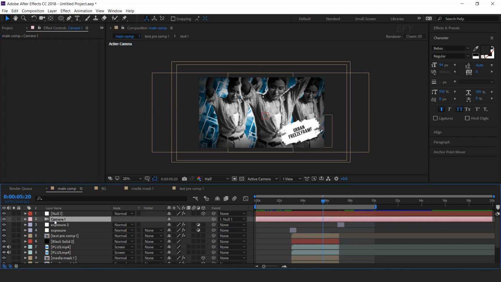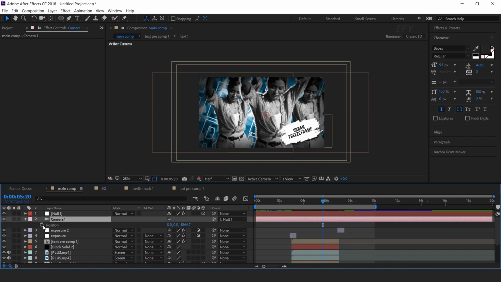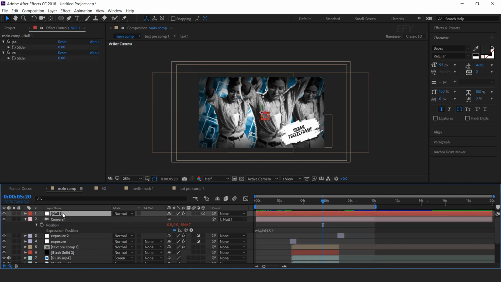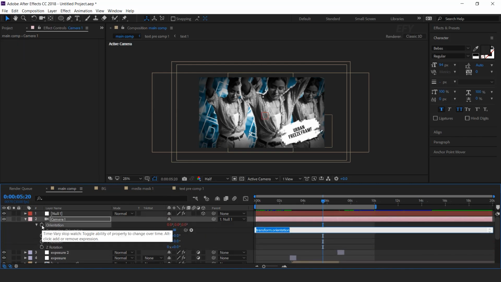Now select the camera, press P for position, hold the Alt key and click on the stopwatch icon, and type the wiggle expression. Now select the last number of the wiggle, then drag the pick whip and parent it to position. Similarly do it with the orientation.